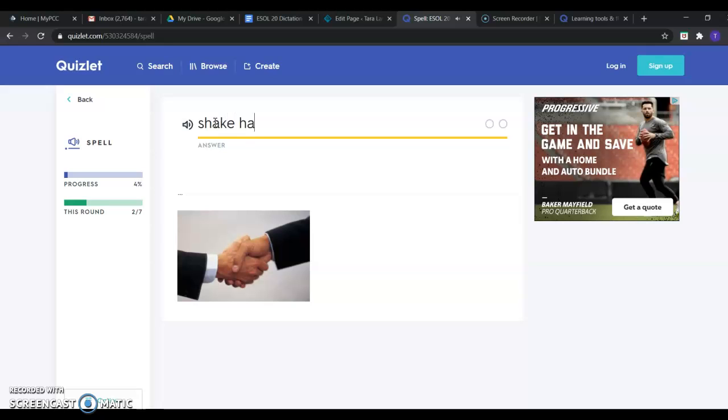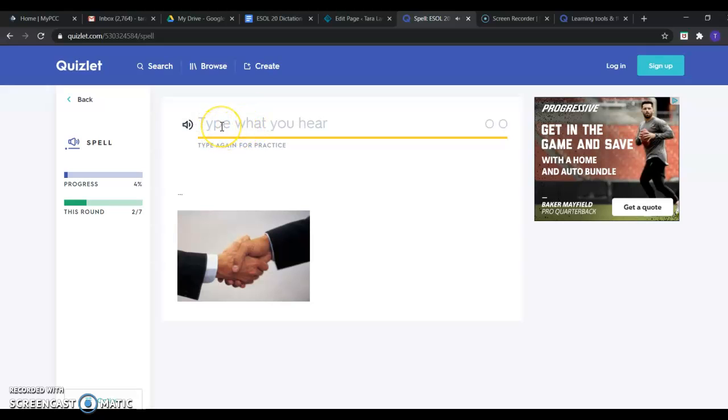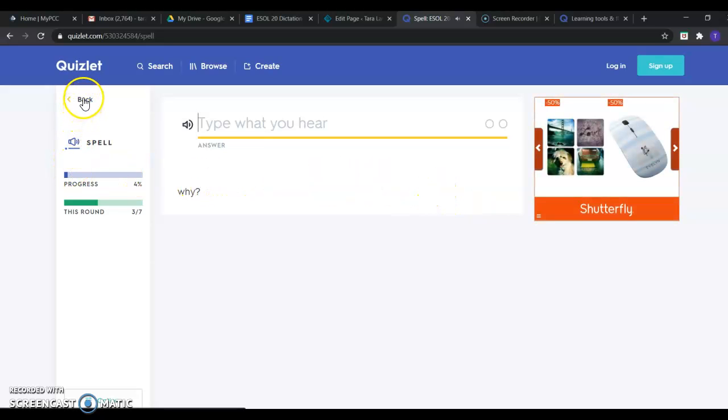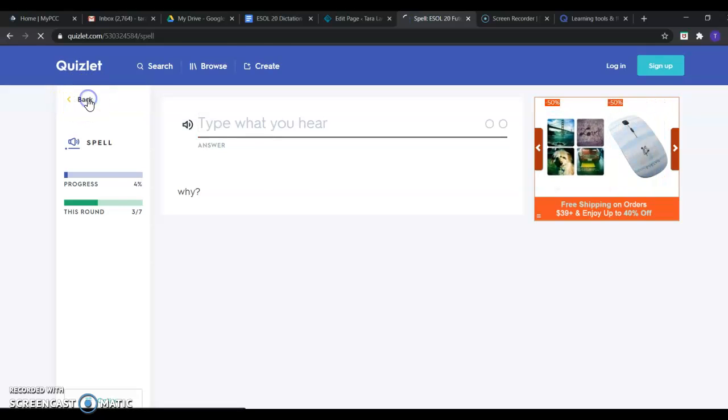Shake hand. Okay, let's see if that's correct. Is it correct? Enter. Incorrect, it said. So then I get to try again. I forgot the S. Shake hands. Okay, and then enter. All right. So I'm going to go back so I can do all of those for practice spelling.